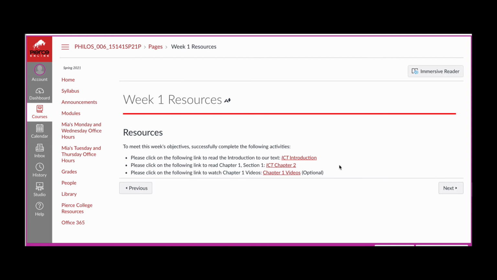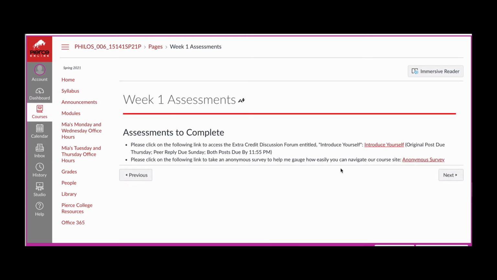But remember that you can go to the page that has each of the chapters on it, or you can get to a given chapter through the resources link. And then when you click the next button again, now you are on the assessments page for the given week. So notice that you've got your due dates and your deadlines, but as I said before, the due dates and the deadlines are not identical.